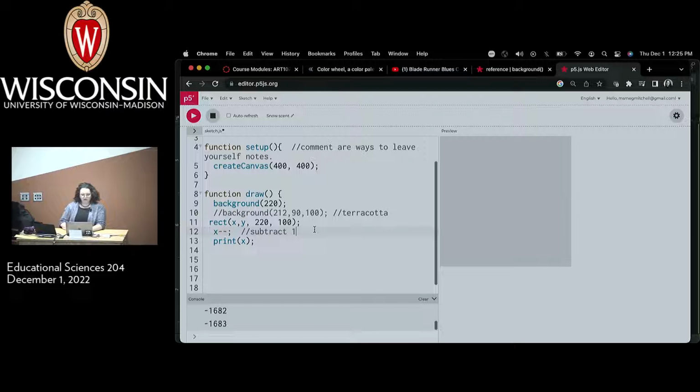So the long way of representing this would be x equals x minus 1. Or plus plus is x equals x plus 1. So it's the same thing, it's just a shortcut by doing the double plus thing.